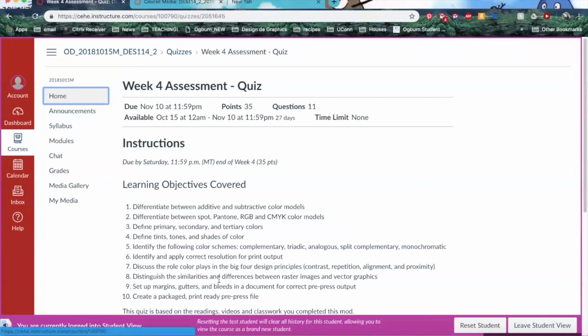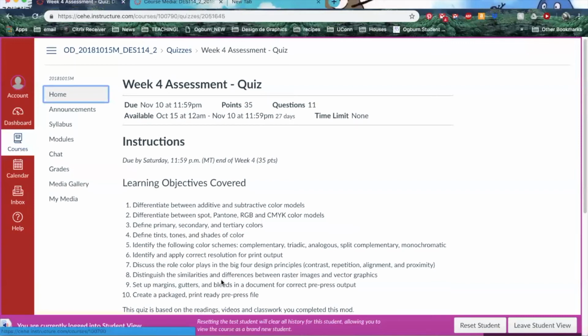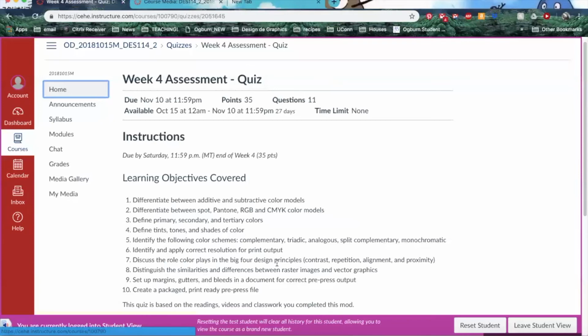Margins correctly in weeks 2 and 3. But we really got into those gutters and being extremely specific with our margins in week 3. And then creating a packaged print-ready press file. That is a package file. Again, file package has everything that you need, all the links, all the fonts. Your documents are in there. And then a print-ready press file. That is a press file, a PDF file that has your crop and bleed marks.